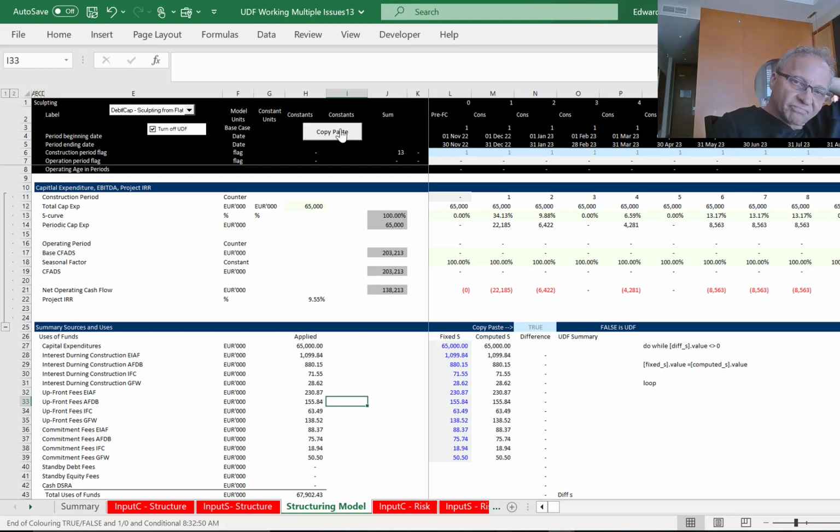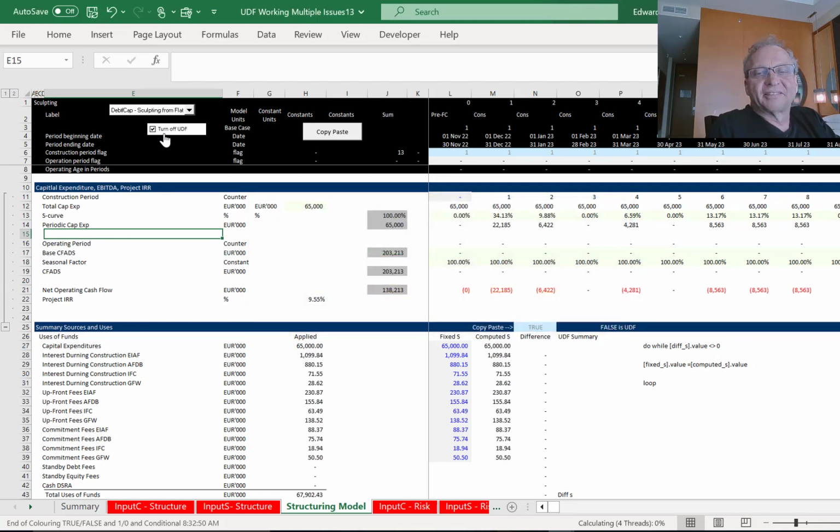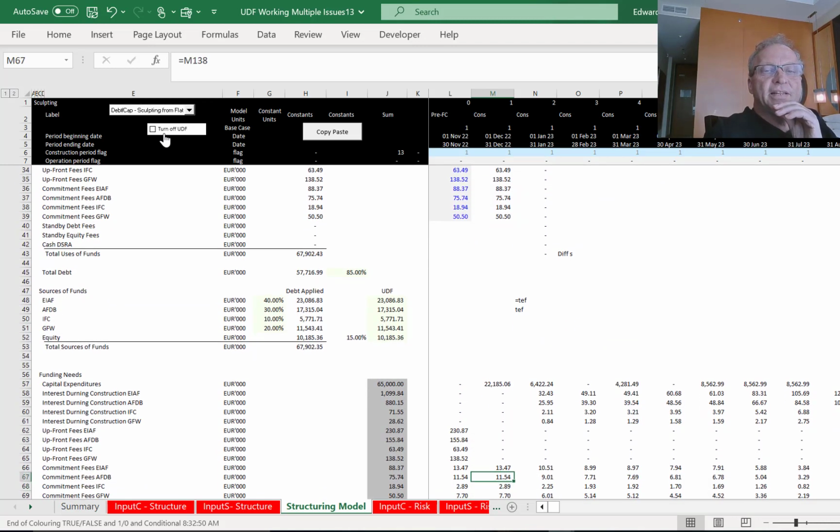It's not bad. Fine. This is not a gigantic model. If it was a really big model, it might clunk around. Okay. And then if I turn on the UDF, okay, it took a long time there. Then I have the UDF, and all we had to do was put in the amount of the debt from the UDF, just like this, and we get exactly the same result.